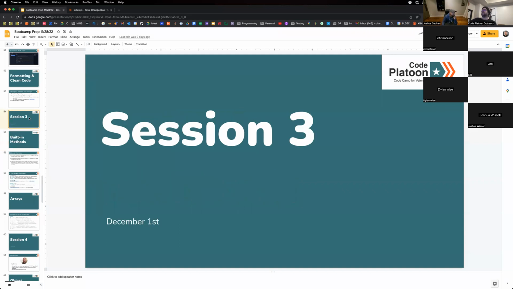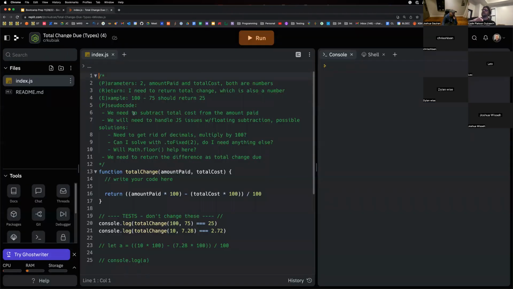Before we get into the actual session tonight, we left off yesterday with the total change challenge, and I wanted to revisit that and cover it again, and then also show an alternate way of solving the problem. I don't think Moya's here, but one of the suggestions he had shouted out was that you can solve this using toFixed. And you absolutely can, but there are some more steps to it than just using toFixed. We're going to walk through the solution I have here right now, and then I'll show you how to solve it with toFixed.